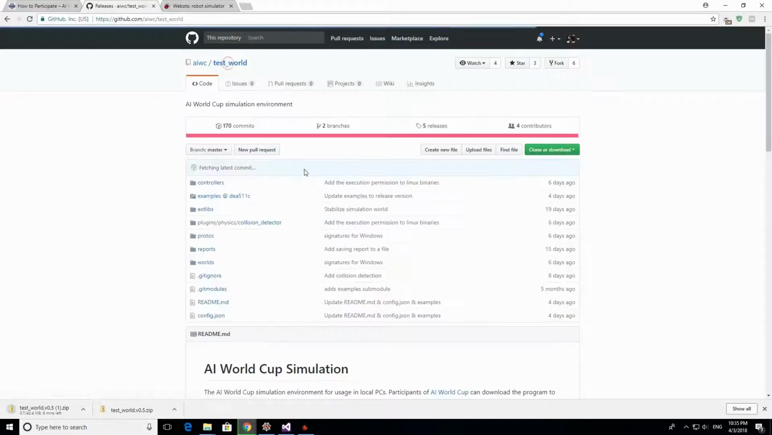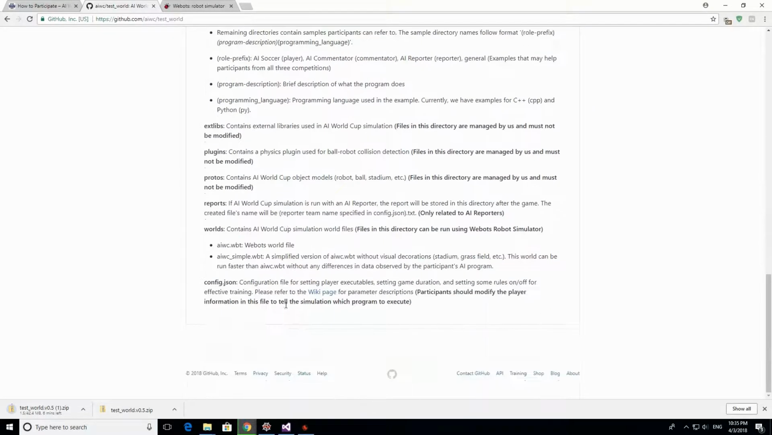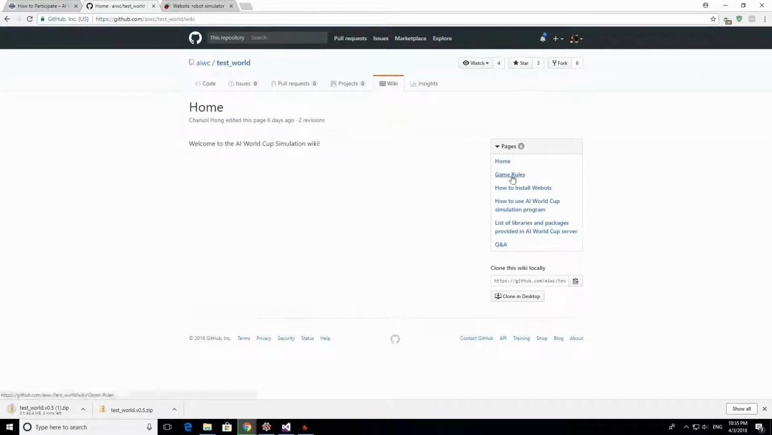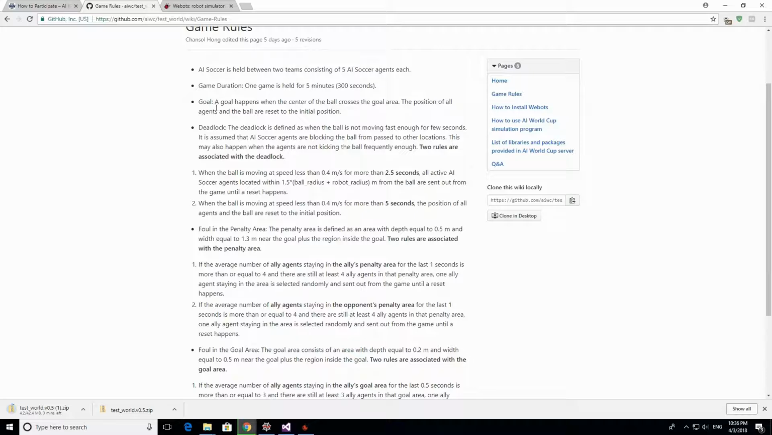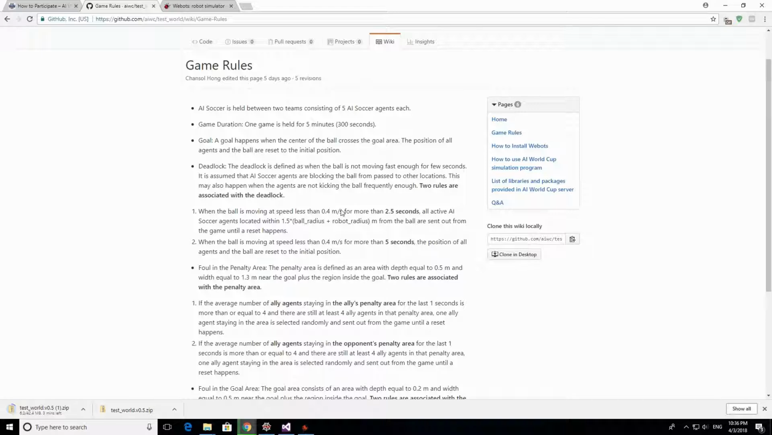You come back to the code, and you have the basic instructions on the README about the code. And you can find the wiki here where you have the game rules. It's a Robot Soccer game with 300 seconds, and you have some fouls that happen if, for example, the robot is too close to some region or blocking the goal. So you should read these instructions. They also give more instructions about how to install WebBots and how to use the AI World Cup program, but it's kind of straightforward, especially the WebBots installation.